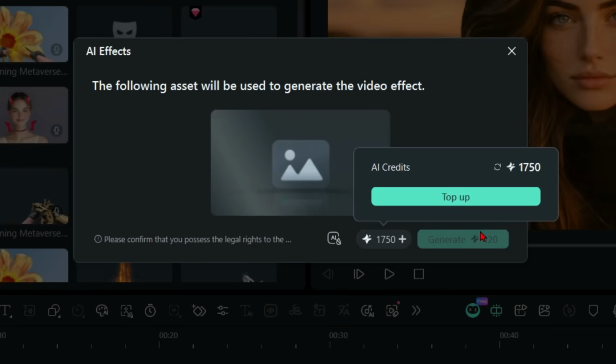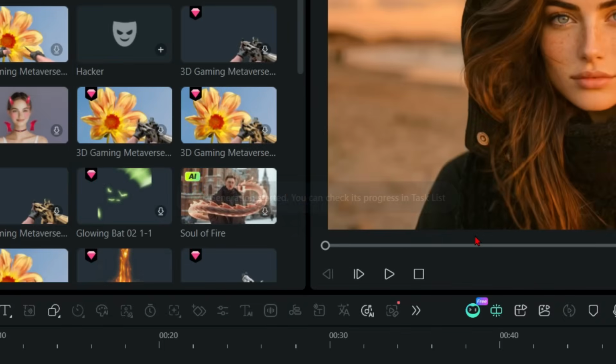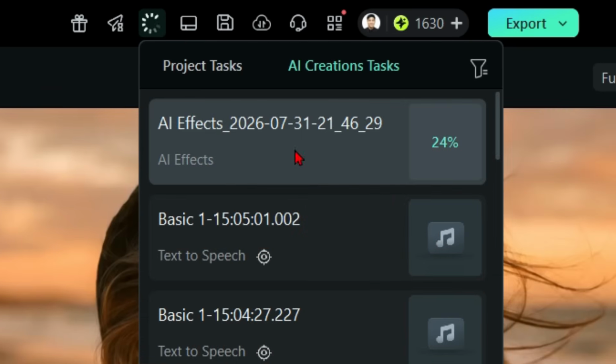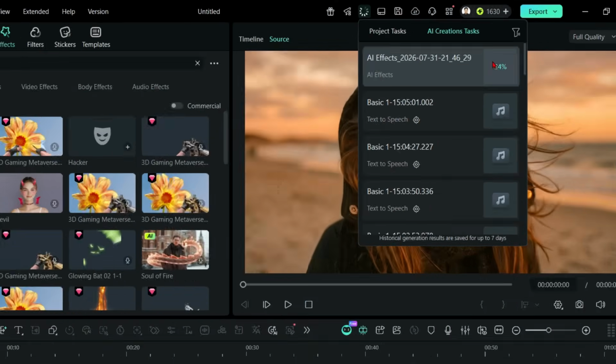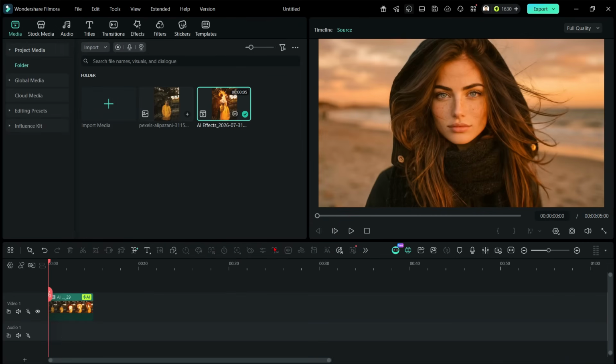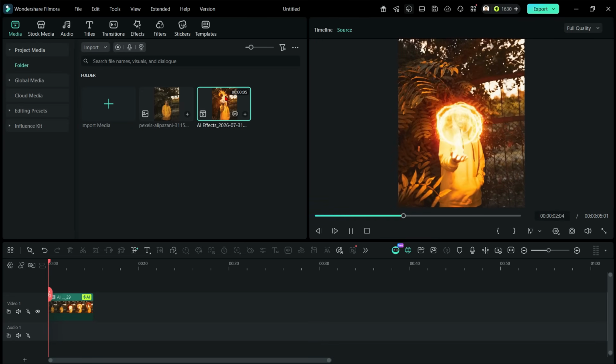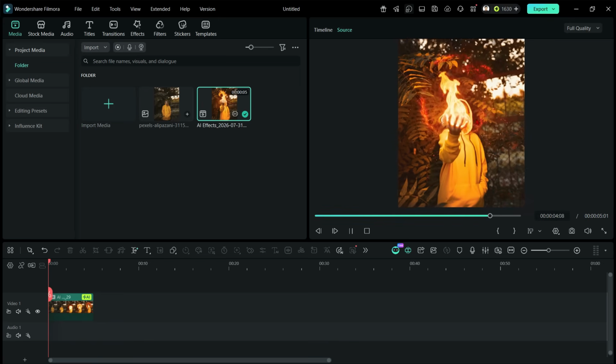Please note that it will cost 120 AI credits to generate this video. No prompts needed, by the way. Here, you will see the progress of the AI effect. Wait a few moments. Now that it's done, let's take a quick preview. As you can see, it successfully turned the image into a video with fire effects.